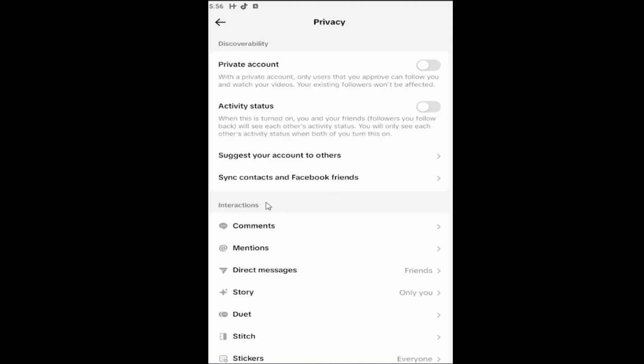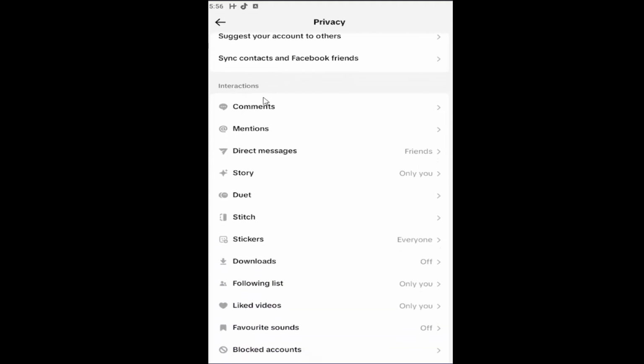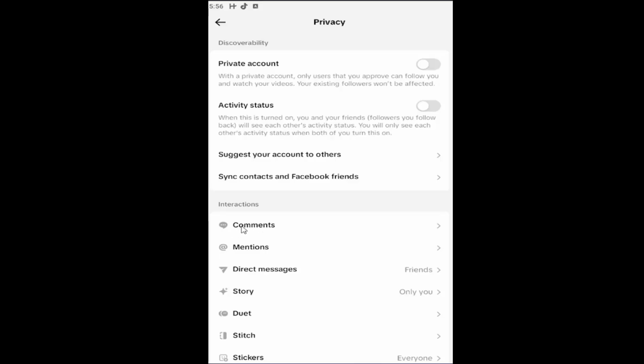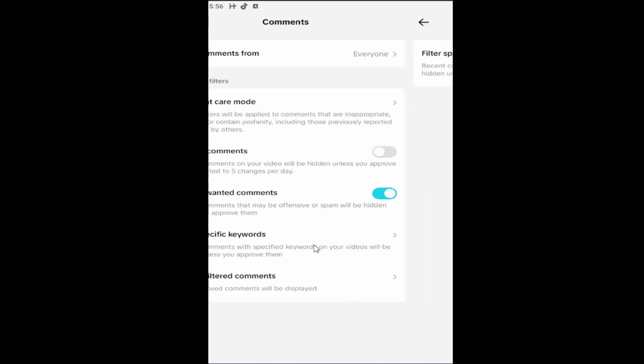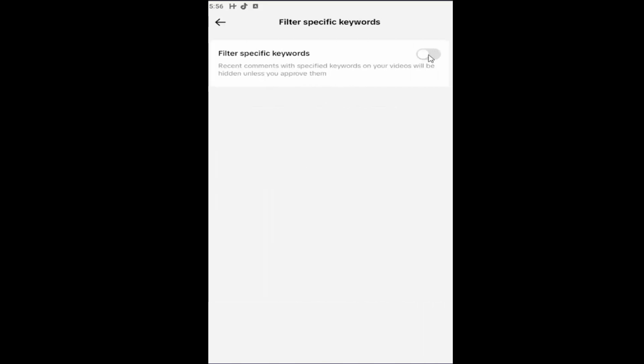And then underneath interactions, you want to scroll down, or actually really don't have to scroll down, just want to select comments up at the top. And where it says filter specific keywords, go ahead and click inside of here. So then you can filter specific keywords on your videos, which will be hidden unless you approve them. Toggle that to the on position.